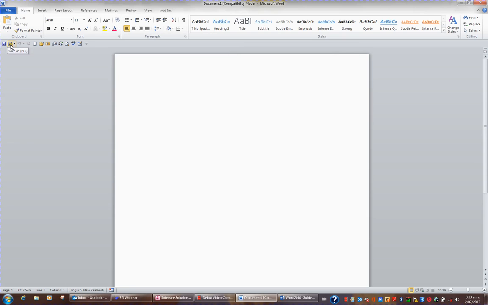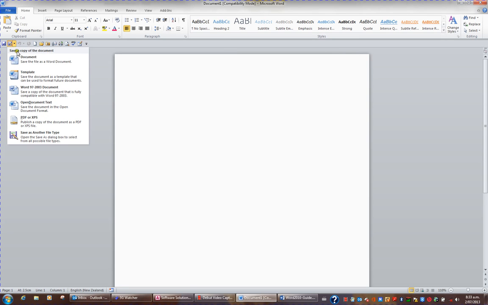This button is particularly helpful. It has a down triangle, and when I click that down triangle, it's helpful because it lets me save as other formats, such as a PDF file or an old version of Word, such as version 2003.